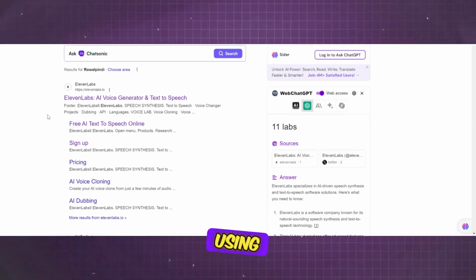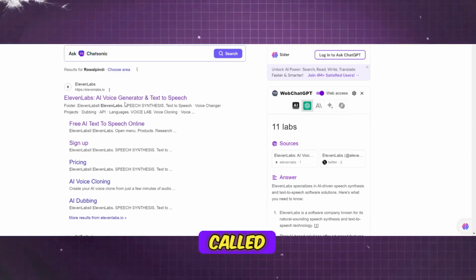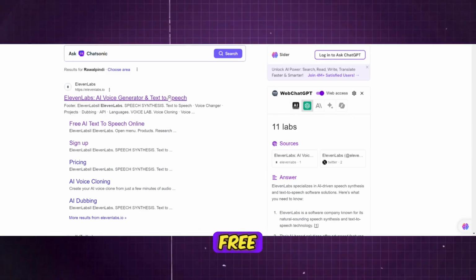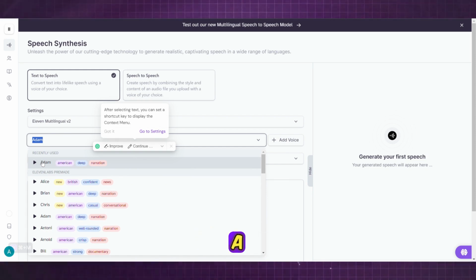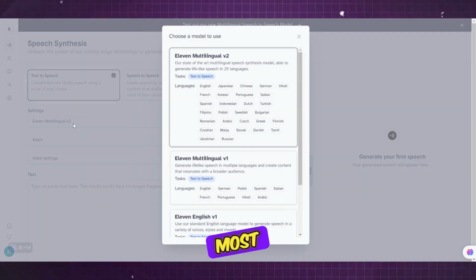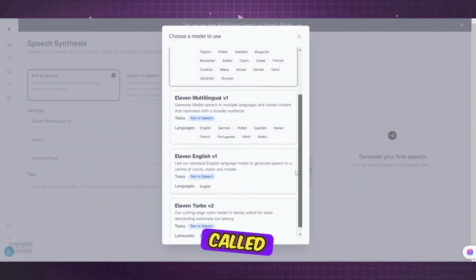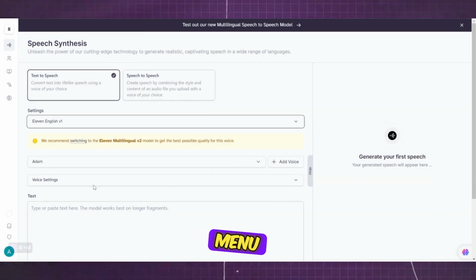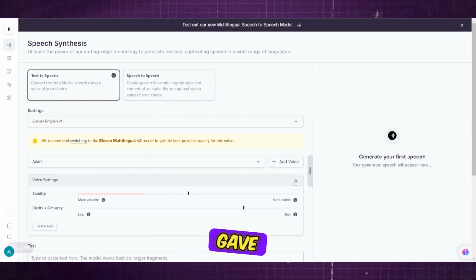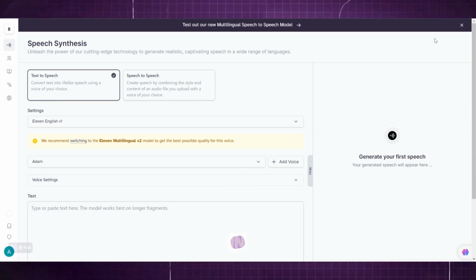The tool we're using for the voiceover today is called 11 Labs. It's free to use, and I'll leave the link below for you to register. Choose a voice from your dashboard, and the most popular voice on this tool is called Adam. Then select the English version 1 from the third menu. Don't worry about the recommendation they gave, as this is the version that sounds best, in my opinion.